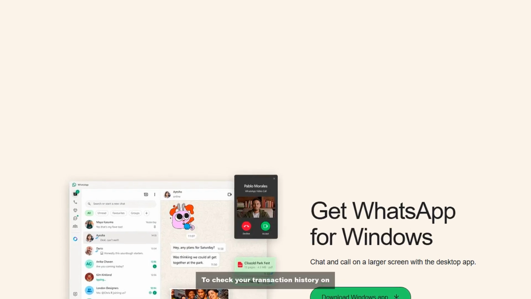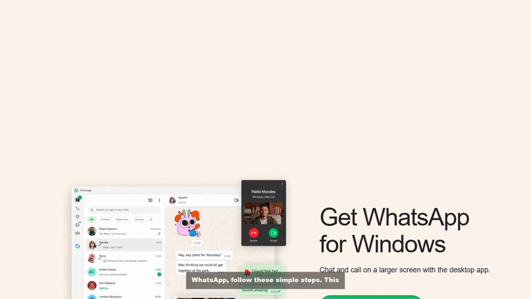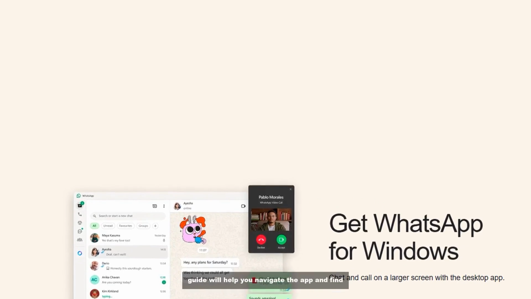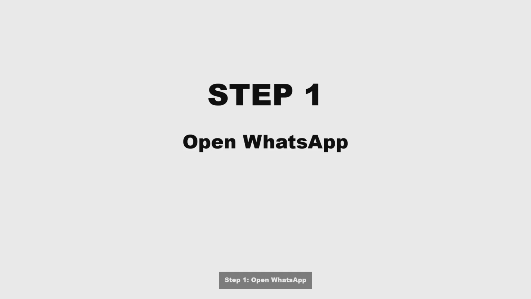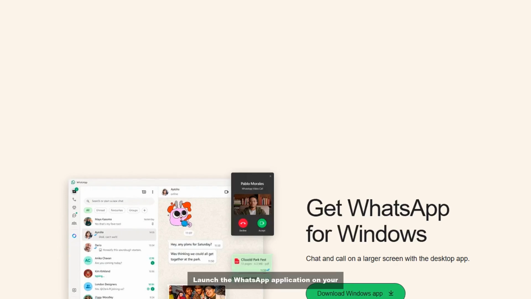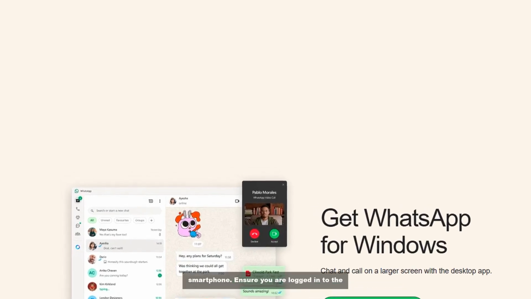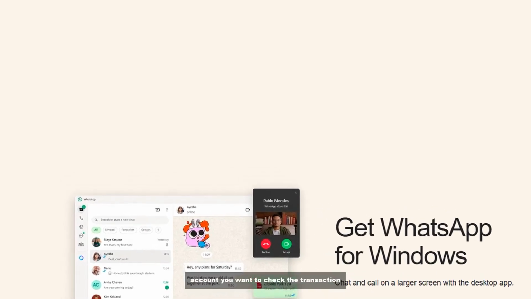To check your transaction history on WhatsApp, follow these simple steps. This guide will help you navigate the app and find your transaction details easily. Step 1. Open WhatsApp. Launch the WhatsApp application on your smartphone. Ensure you are logged into the account you want to check the transaction history for.